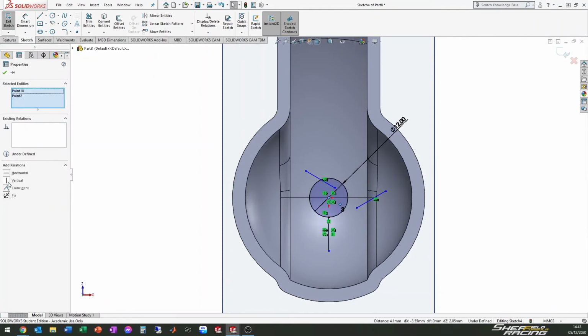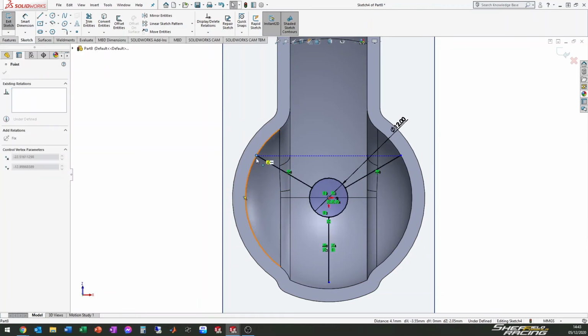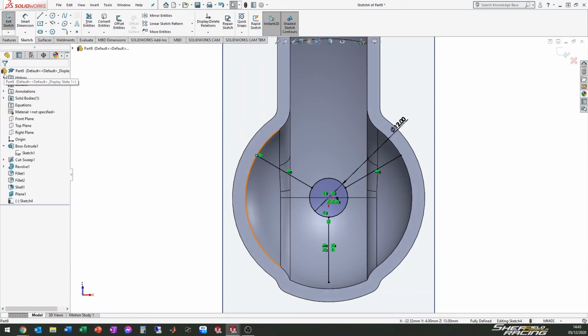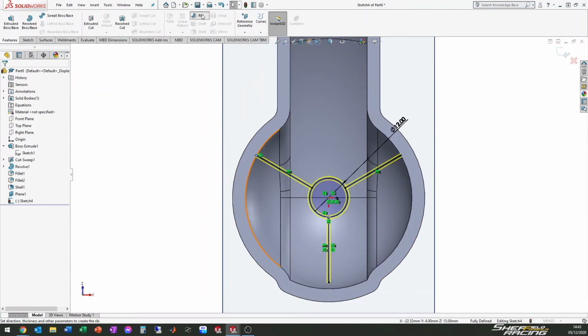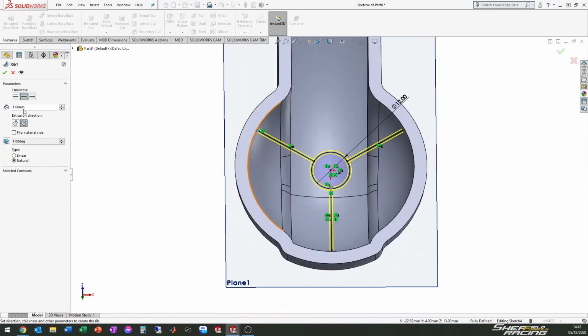So if I fix that with the origin, make it coincident, and then I can just make that coincident with one of these edges. So now our sketch is fully defined. So if I go into features and then rib, I want that to be both sides.